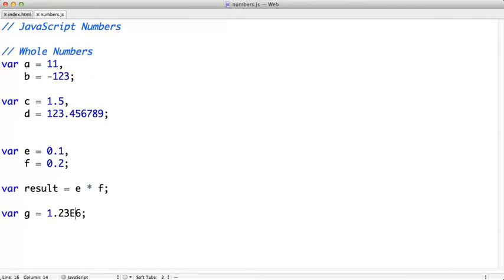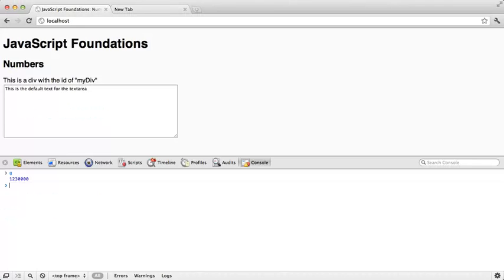So this allows us to create very large numbers without creating very large JavaScript literals in our code. So we could extend this out even to the 16th power. And if we refresh and take a look at g, we can see we have a very large number that we didn't have to manually type out. So it's both easier to read and less error prone in our JavaScript code.